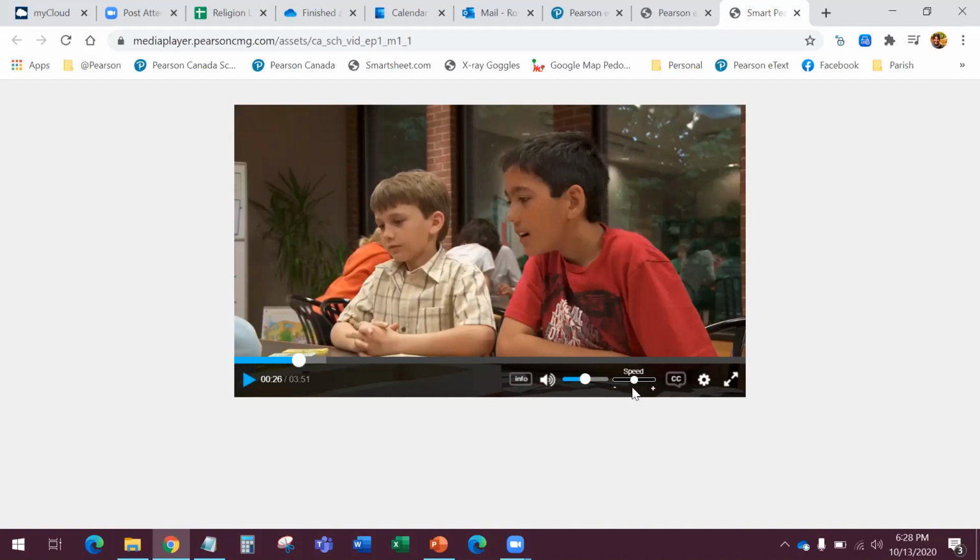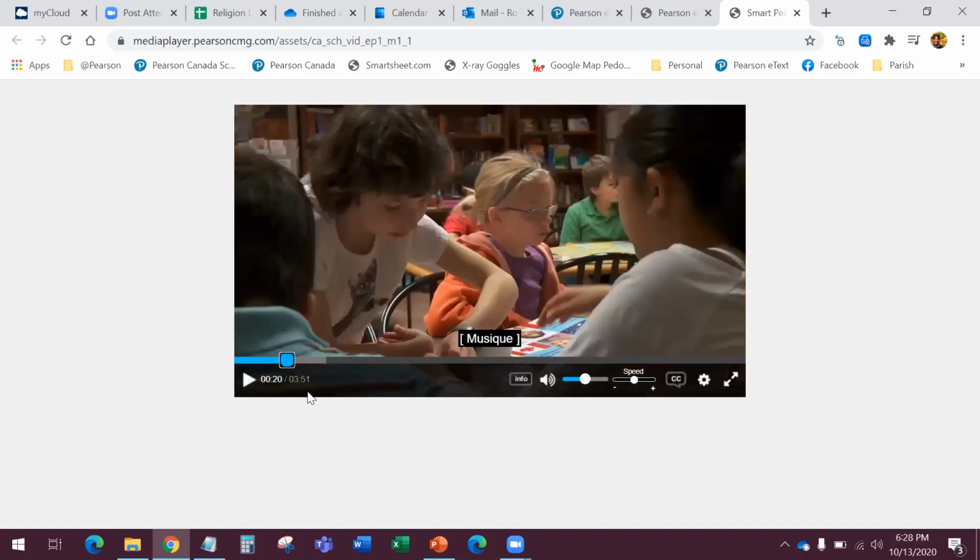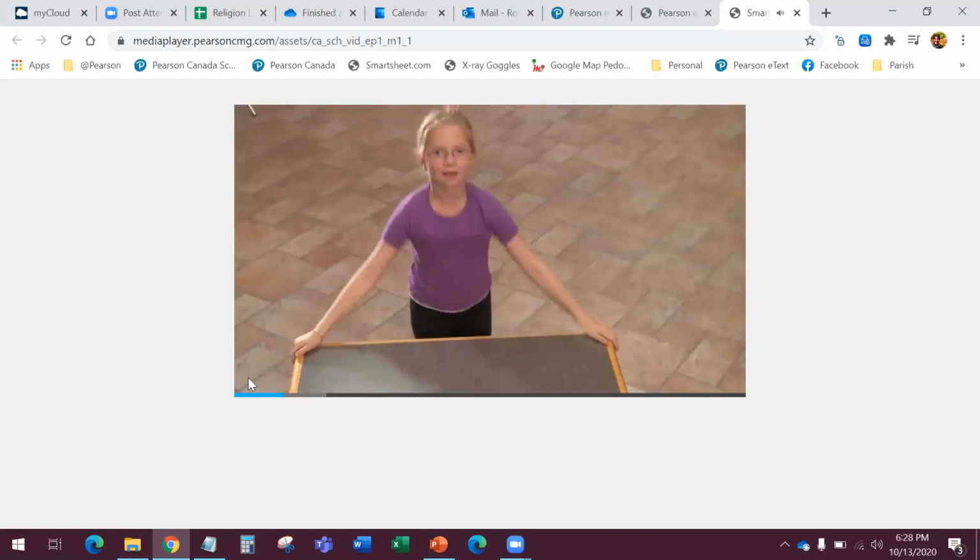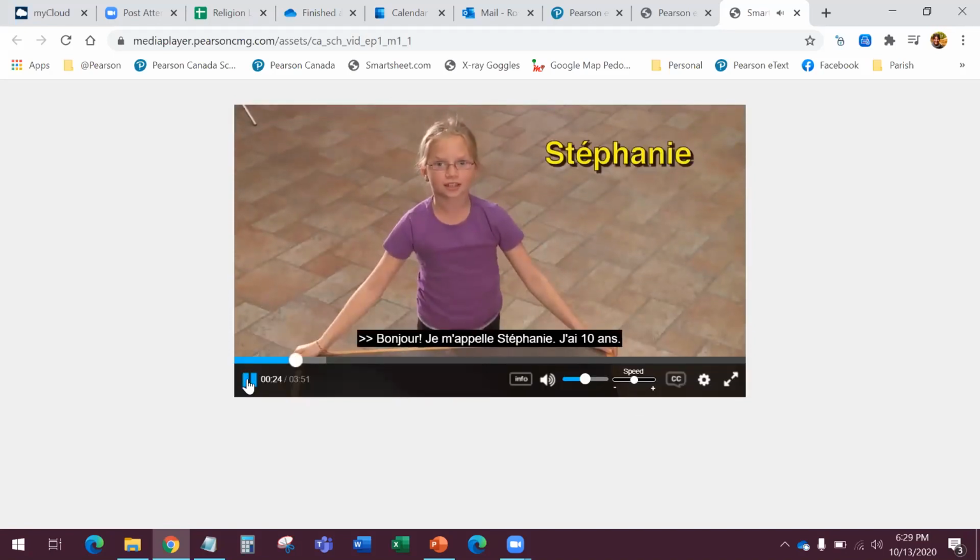The next feature we've included is the closed captioning, the CC icon here. If you click it and turn it on to Français, then anytime the students are speaking, their script is included right here at the bottom. Let's see that. Bonjour, je m'appelle Stéphanie. So students can read along and listen along at the same time, which helps them understand what's being said.